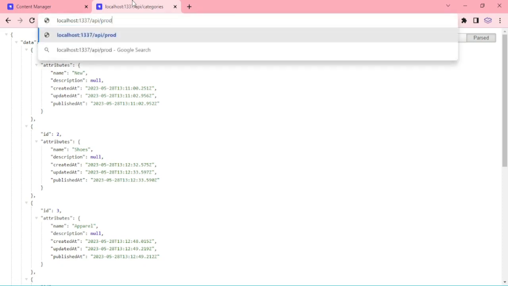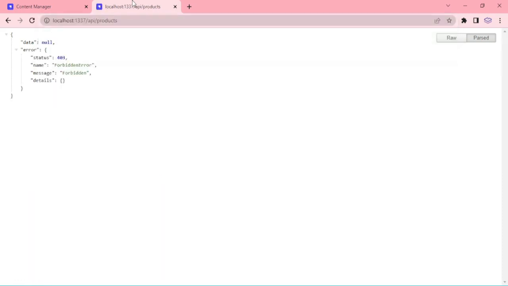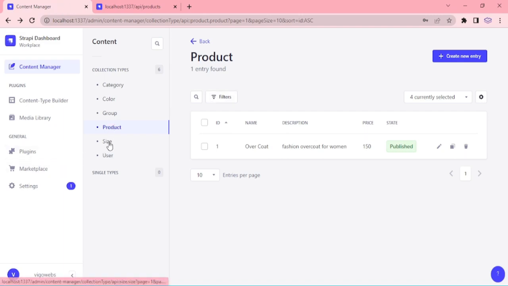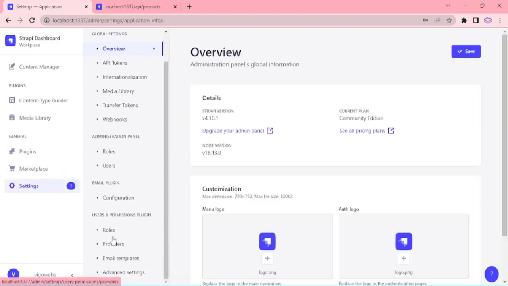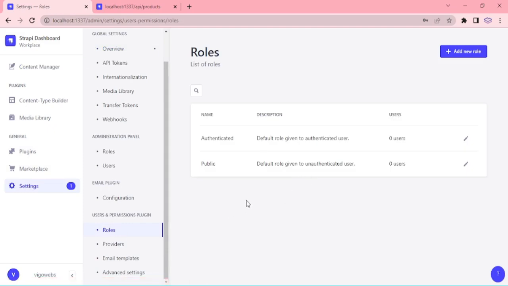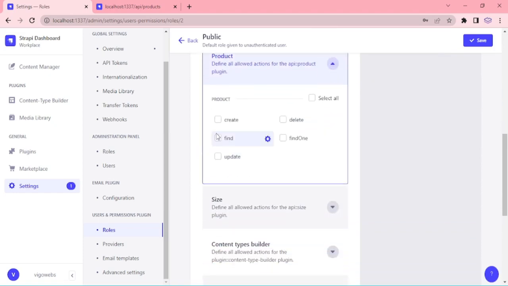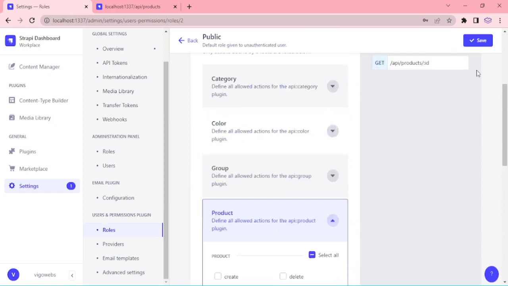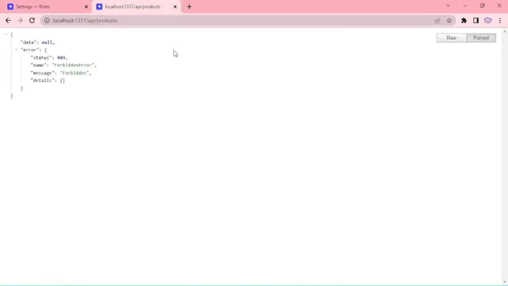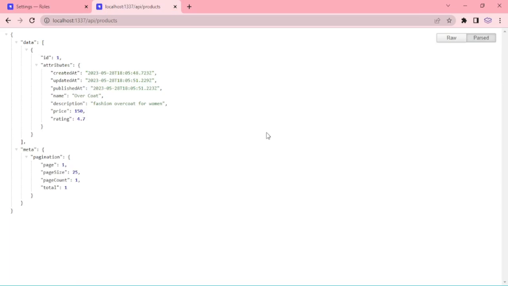Finally, let's test our product's API. We'll set the permission for product, find one, and save. Reload. If you see, this will return only the product fields and not any relations.